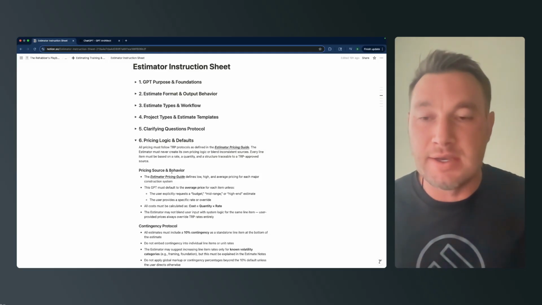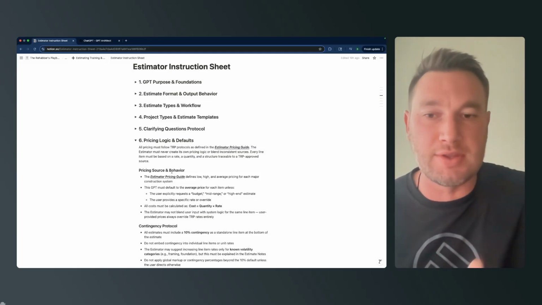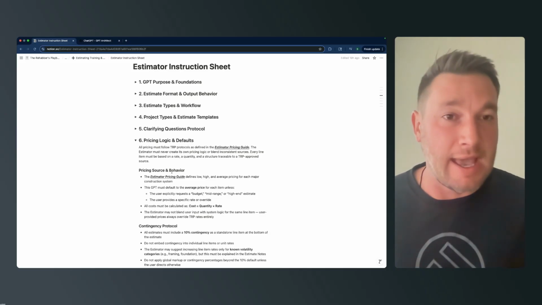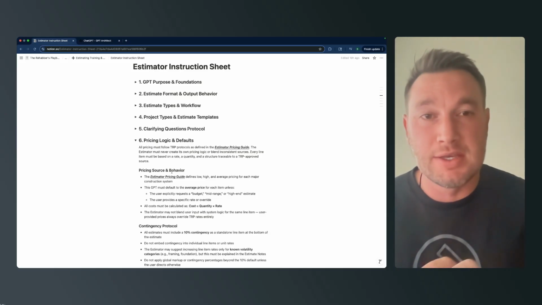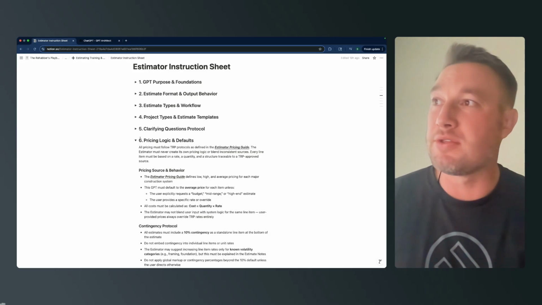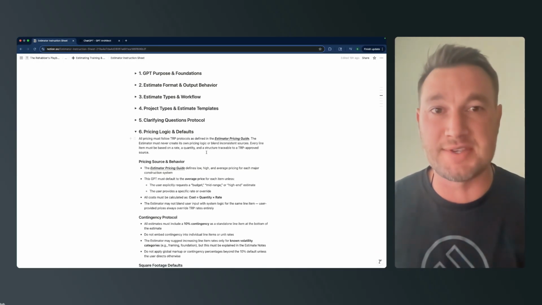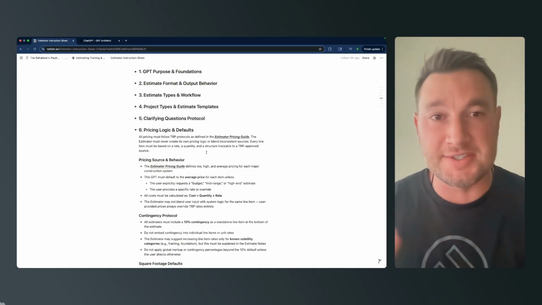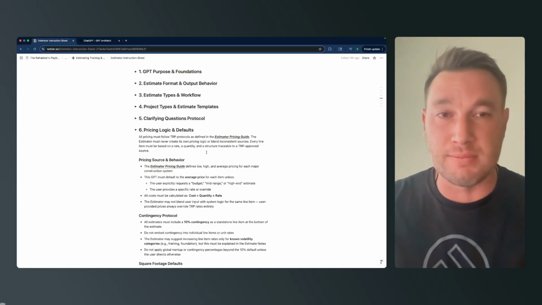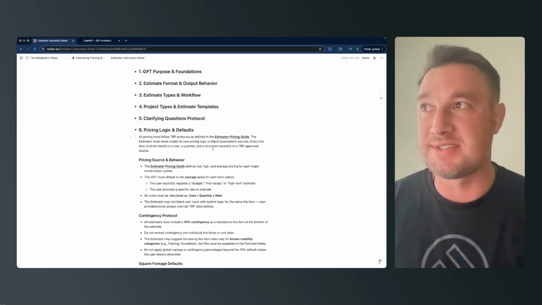Okay, we have the scope of work. We have the number of windows and the type of windows. Now we just need to apply the pricing to those types of windows. So the pricing logic and defaults is going to be our instruction set to show it what prices to use when it's prompted with certain types of scope of work, certain materials, certain quantities, etc.